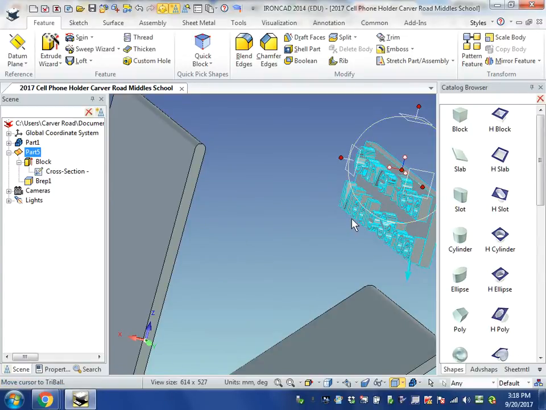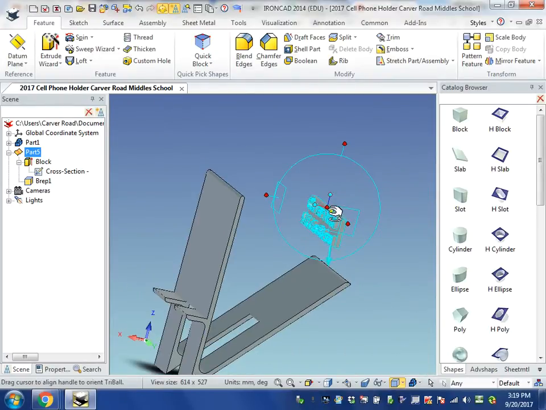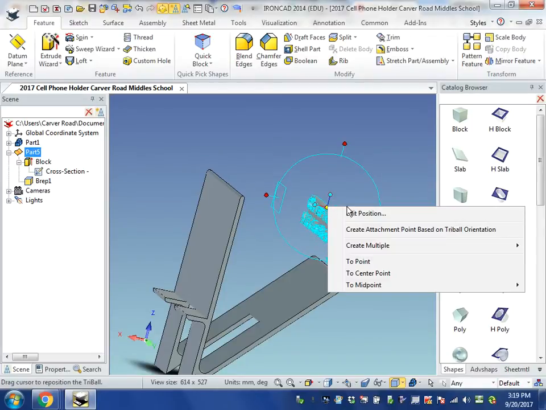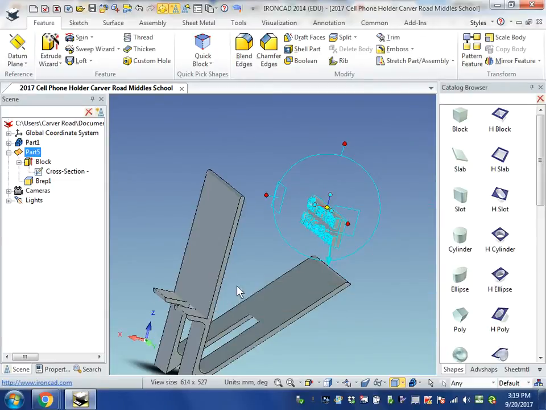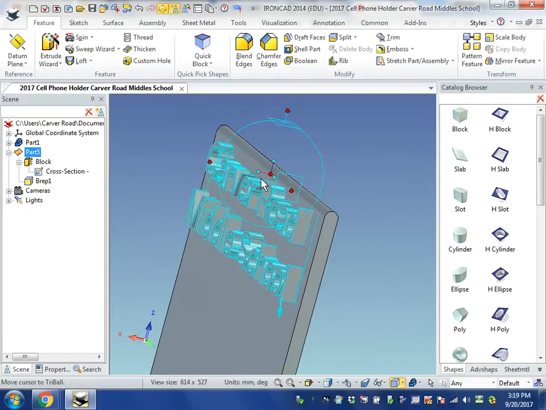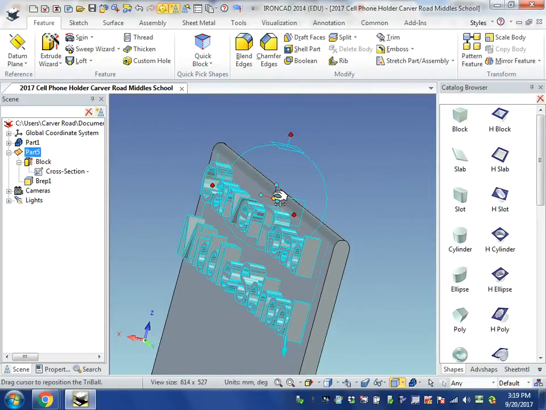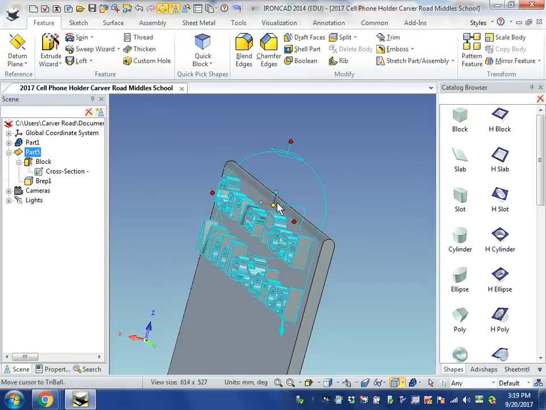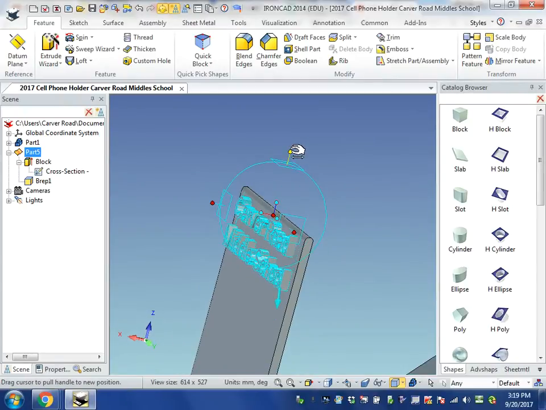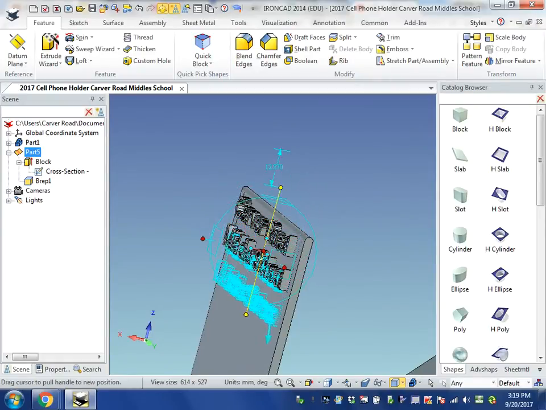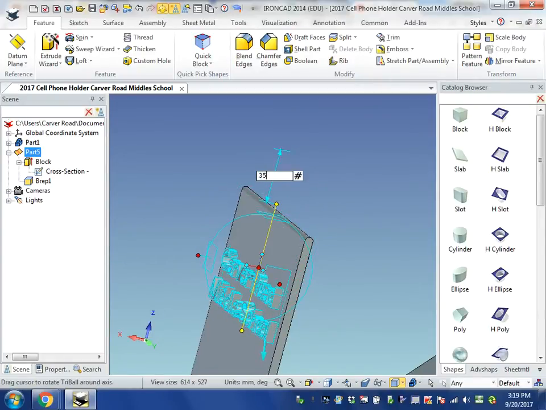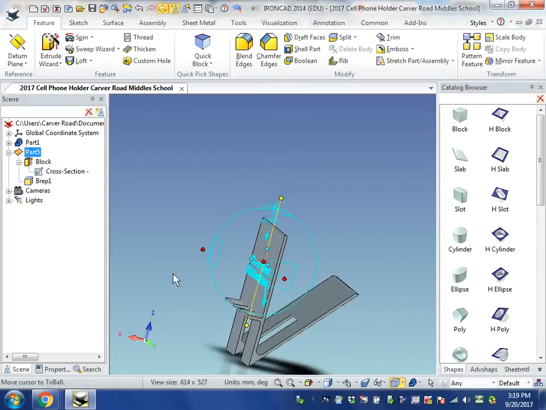So our tribal is now snapped where we want it. Spacebar turns it blue. Now we can right click and we can say to midpoint edge. And then when we click this top edge, now it snaps our text right where we want it. And we said we wanted to go down 35 to get right in the middle. So let's see what that looks like if we drag this down a distance of 35. Hit enter. Okay.